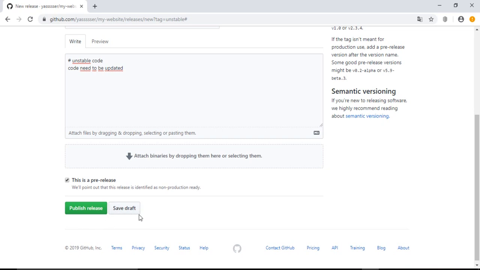Save draft will not be shown to the public, and of course publish will show it, so everybody can see it. Save draft is if you want to save it, then update it after, and after that publish it. So if you want to do that, click on save draft. Now let's click on publish.